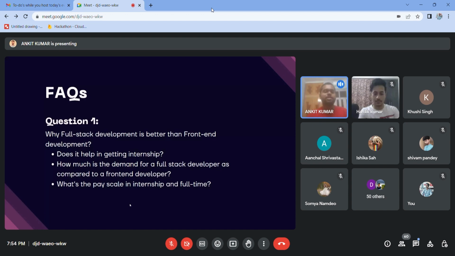But talking about full stack, in full stack you will get a minimum stipend of 10,000 and a maximum stipend of somewhere around 75,000. So this is the range for internship. And talking about the job, in a full-time job, generally a full stack developer earns a minimum of 8 lakh to a maximum of 30 lakh. Okay. So this is the main difference between front end and full stack in both the scenarios, internship as well as full time. Okay.